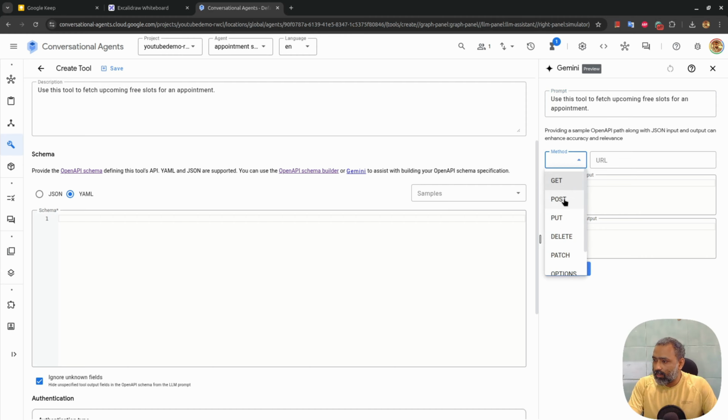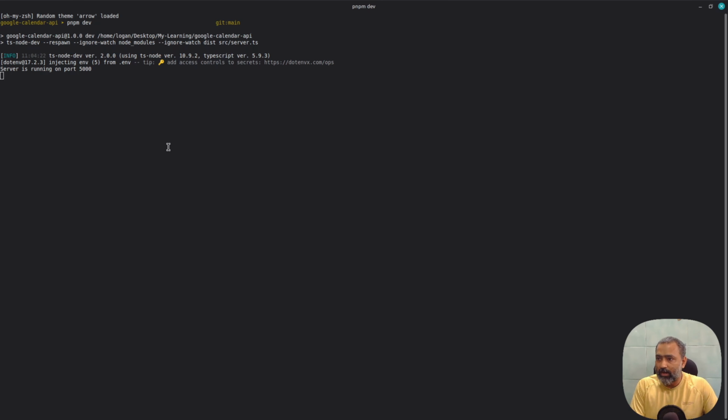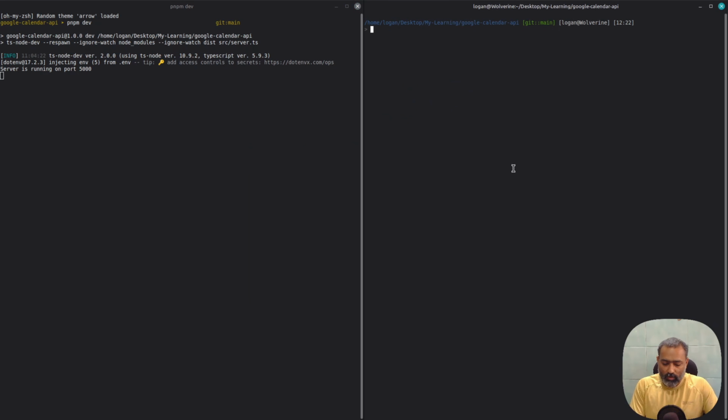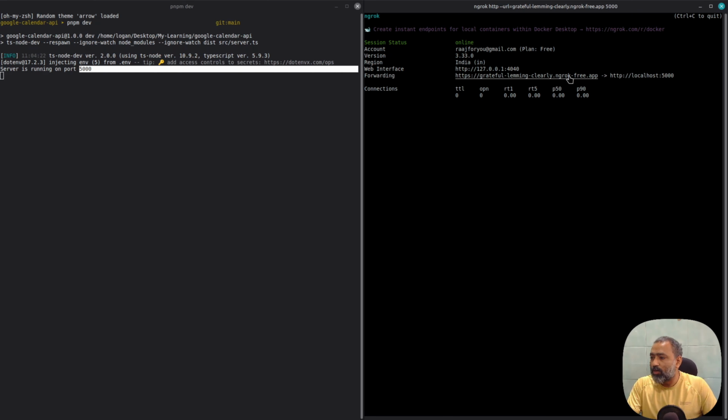Now my backend is using the get method, I guess, yes, to fetch the upcoming slots. I would like to show you that this application is running locally at this point on my machine, and I'll create another window to run a local ngrok tunneling tool so that the internet can connect with my localhost. So I'll say ngrok, and on 5000, make sure you use the same port as your local machine. So now I'll have a public URL.